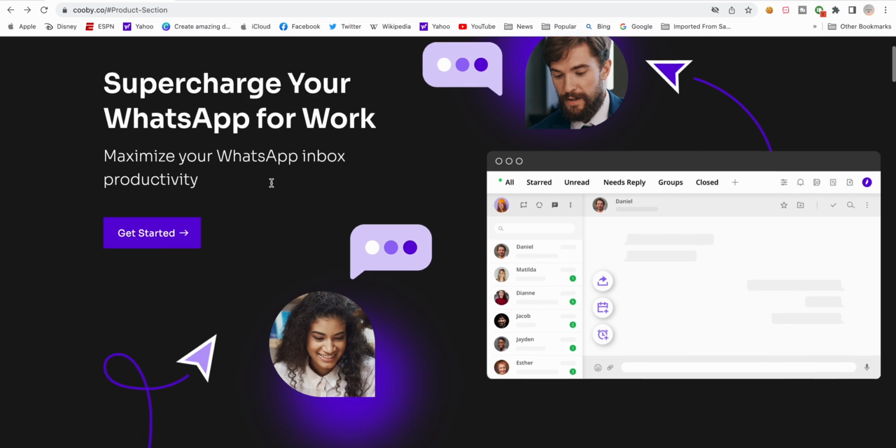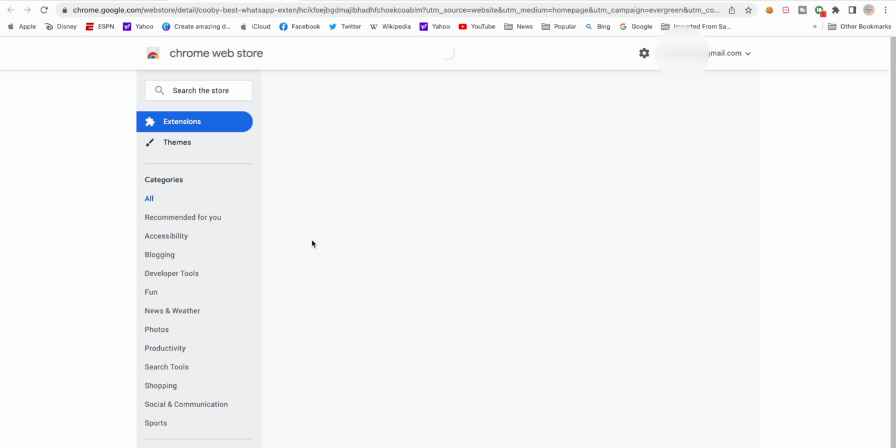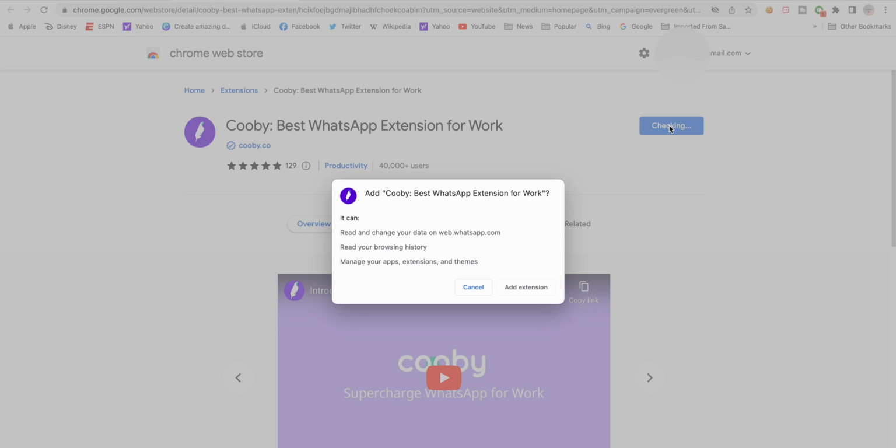Once you are here, just scroll down a bit and you will see the Add to Chrome extension link. Just tap on it. It will take you to the Chrome Web Store link. You must be logged in to your Chrome browser to add the extension. Click on Add to Chrome option. You will see a pop-up. Click Add to Chrome again, and that's it.